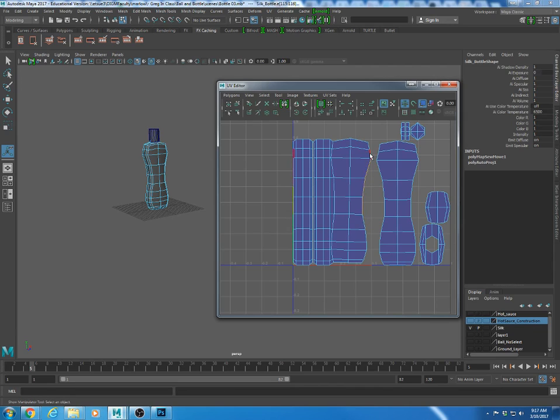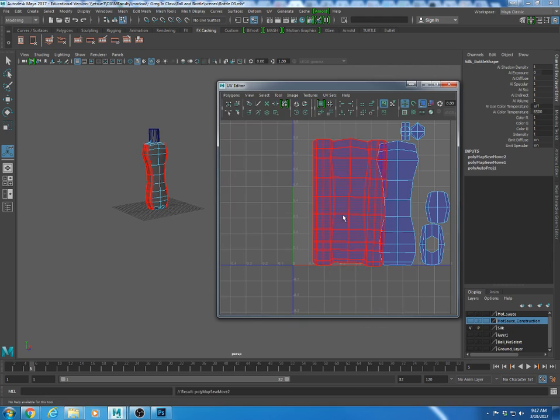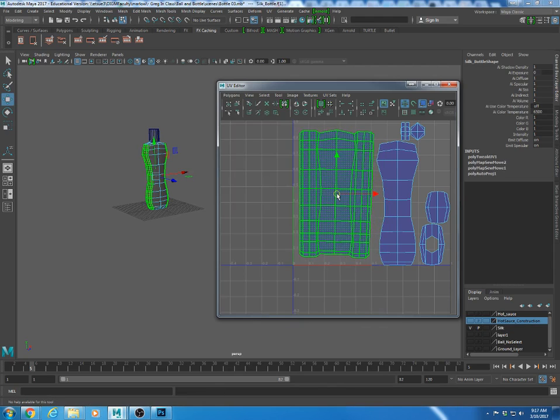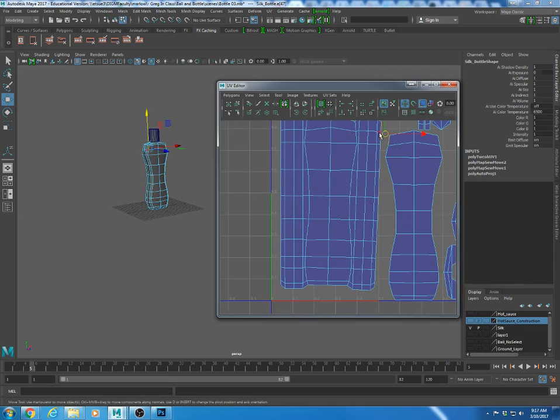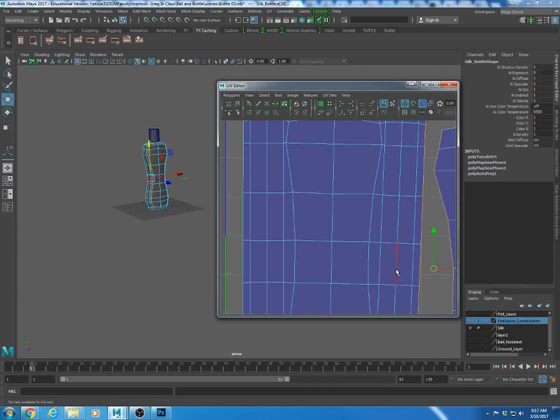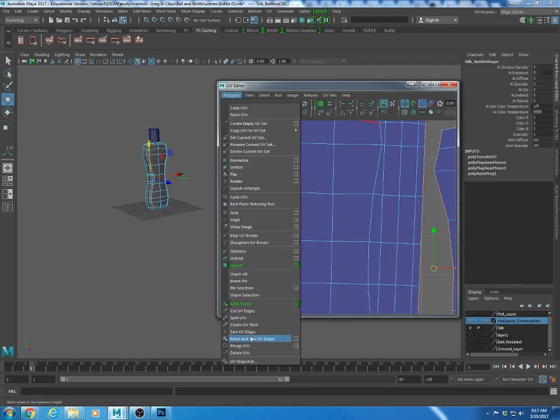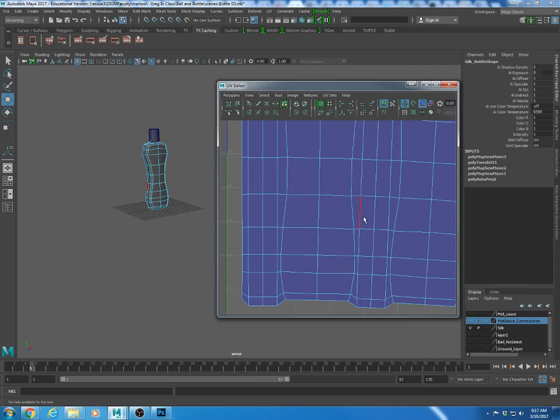And I could also do this, polygons, move and sew UV edges. And now this shell makes a little bit more sense, right? So we could do something like this to get a reasonable unwrap, but you're going to see that some of these faces are going to get squashed. Let me go ahead and do that again. Polygons, move and sew.